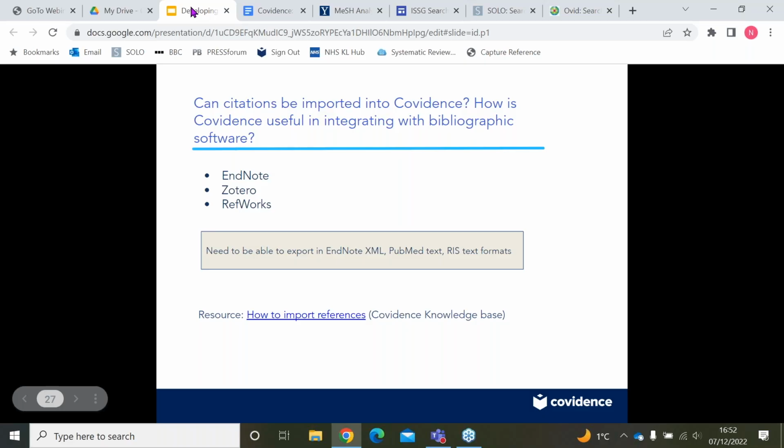And if you have resources similar to grey literature and they are in a different format, then we recommend manually entering these into a reference manager. Here I have a list of the most commonly used reference managers like EndNote, Zotero, and RefWorks, and you can export these in a Covidence accepted format. We also have on the slide a resource from our Covidence knowledge base on how to import the references into Covidence after you've exported them from your databases.